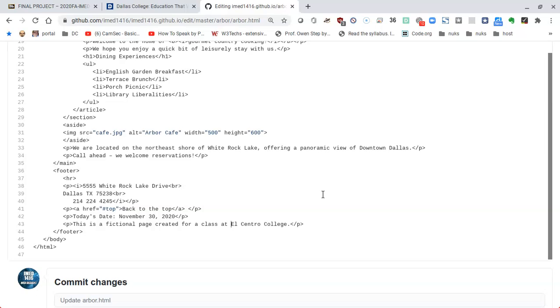I'll click just before the E, and just like I did before, I'll open up an angle bracket, start the A for the anchor, href equal to the link that I just copied, Control V as in Victor to paste. I'll close the quotes and I'll close the angle brackets. And right after the E in college, I will close the anchor by angle bracket /A.